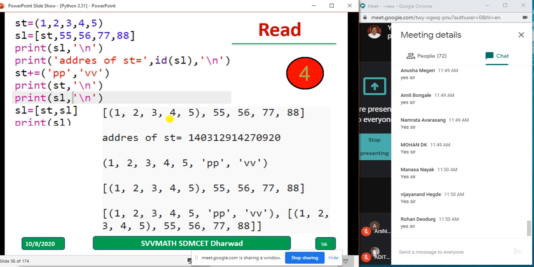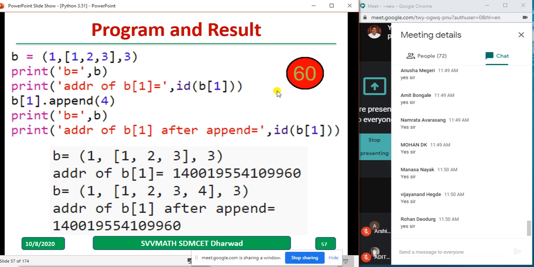So let us go to the next slide. Program and result, observe carefully. I have taken a tuple, and in that I have a list. I am assigning it and printing the complete B. The address of the first element I am trying to print. Then I am appending, and printing B. Again I am checking the address of the first one, B of 1. Observe carefully. Try to understand.